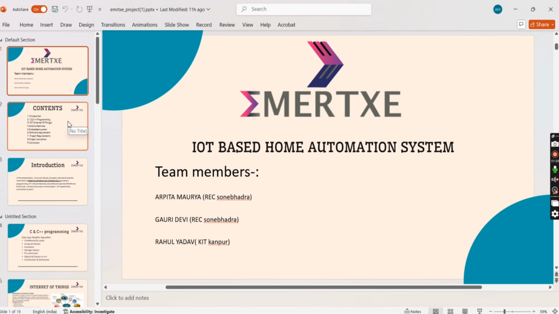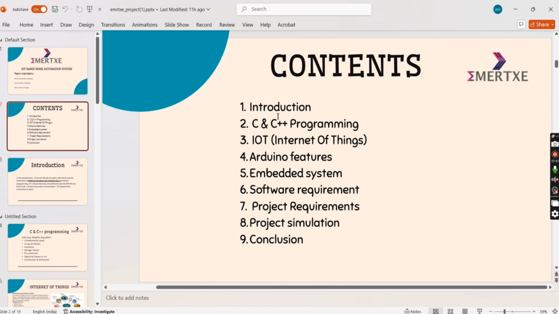In our next slide, we cover first the introduction, and second C and C++ programming and IoT, that means Internet of Things, Arduino features, embedded system, software requirement, project simulation and conclusion.